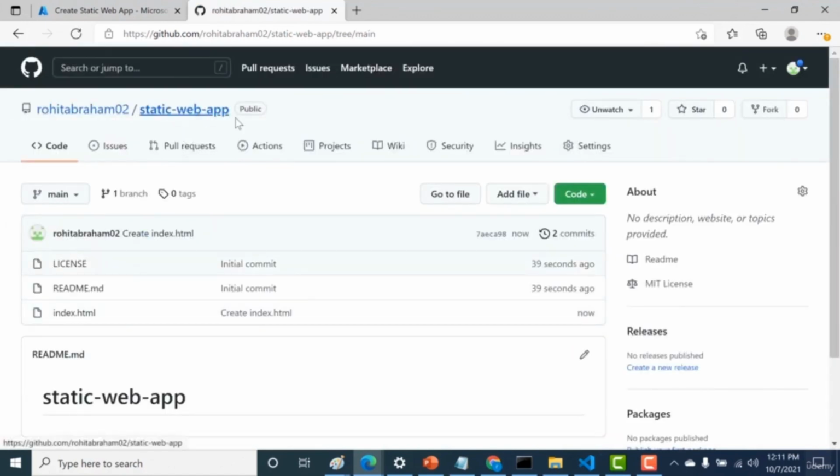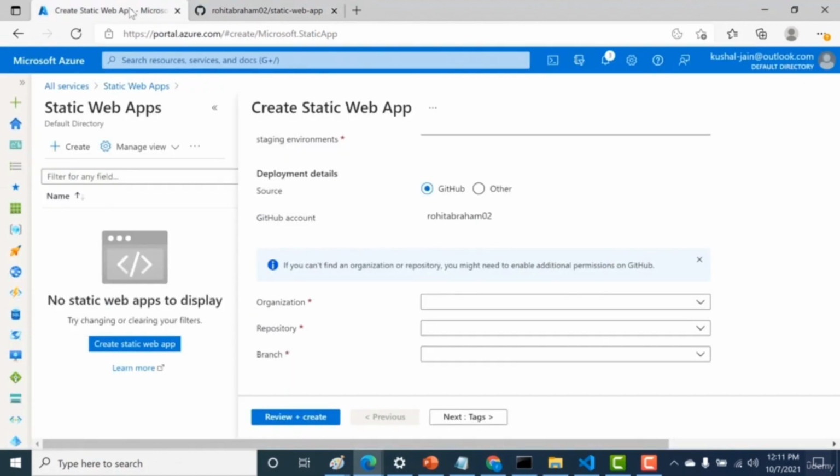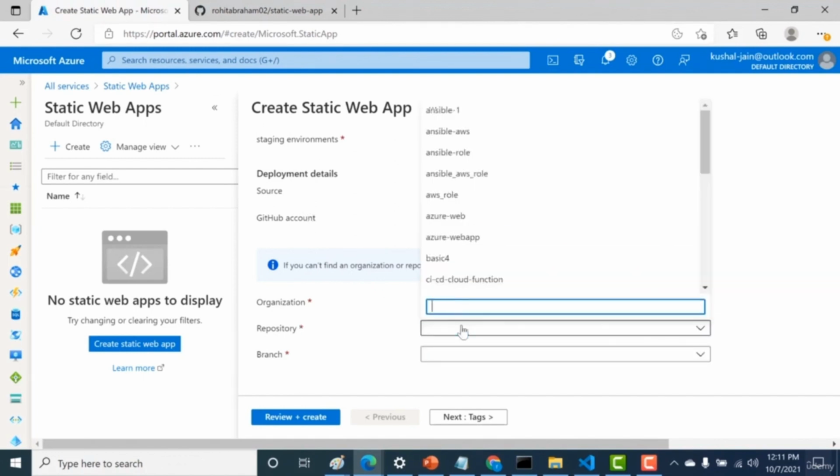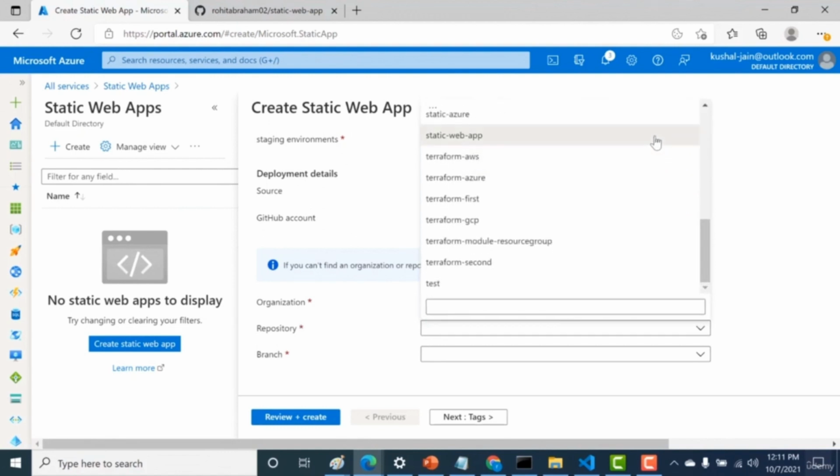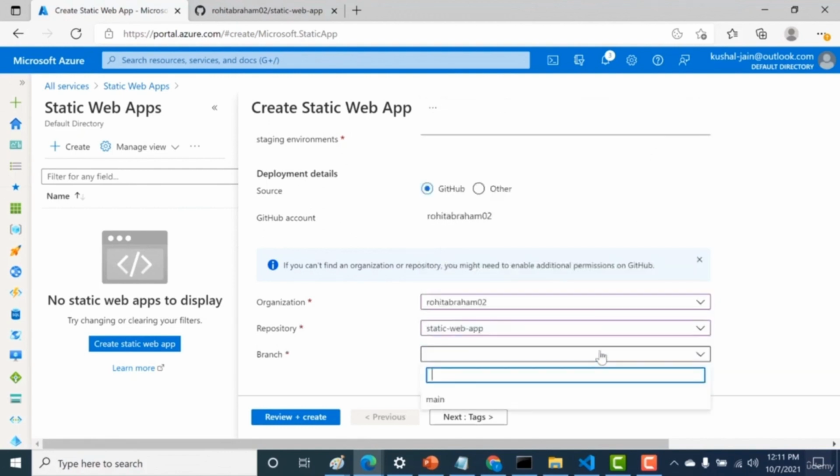Okay, so I've created my repository. So let's click on copy the static web app. Let's go back to our Azure console and select that repository. So the static web app is the repo that we just created and the branch is main. So let's click on that.